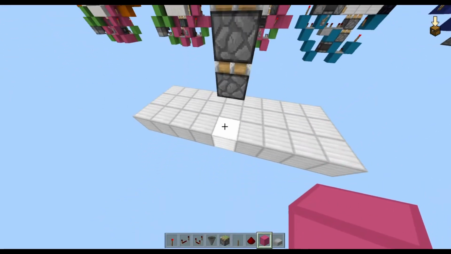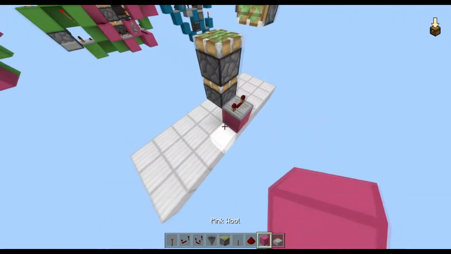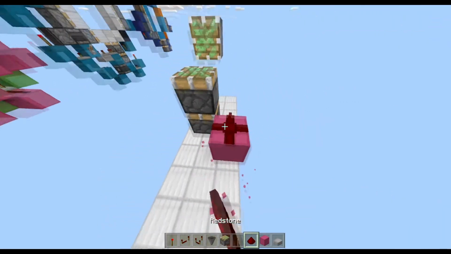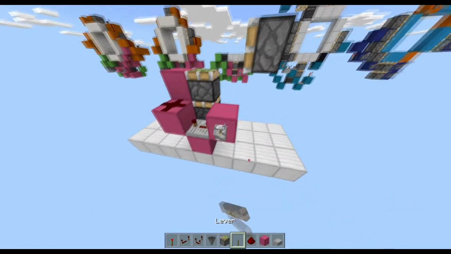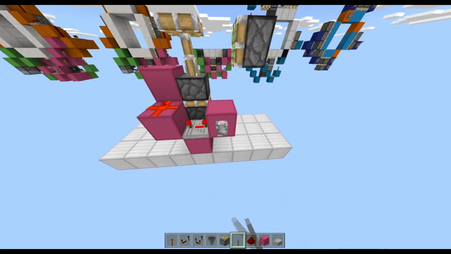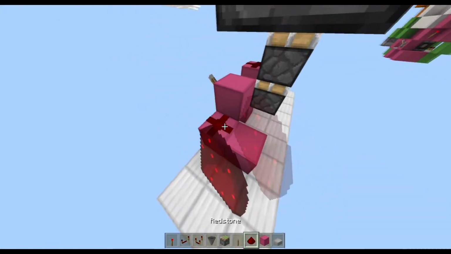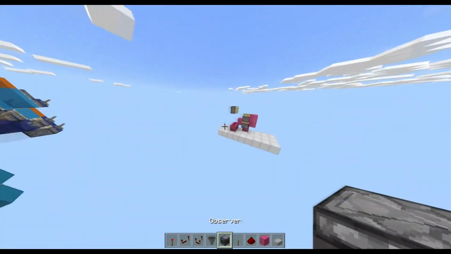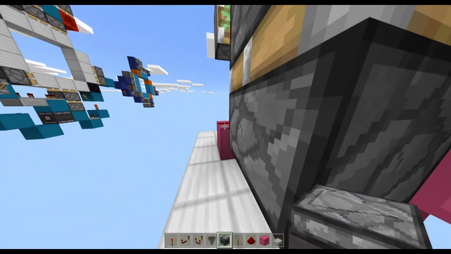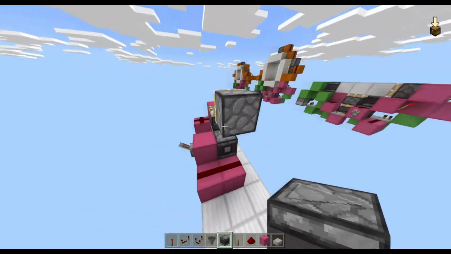Now what you're going to do for the pink circuit is a block here, redstone repeater on 4 ticks, a block right there, redstone dust, a block, and a block there. This is going to be your input. Now you put a block and a block like that, redstone dust, steal an observer from over here, and this observer is going to be coming out of this redstone dust and into the bottom piston right there.